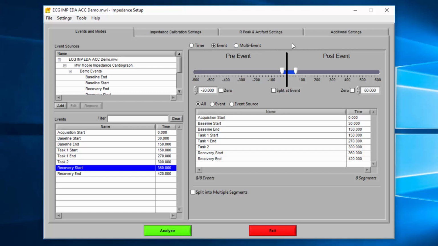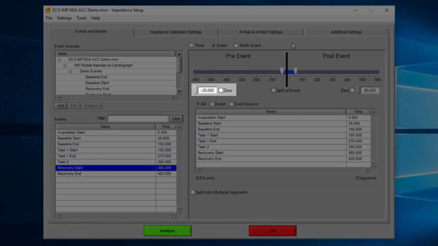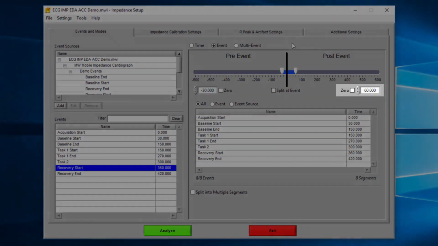Event mode uses a single event to define the time and duration of a segment. The start and end time of a segment are relative to the event time. A segment can consist of time before an event by entering a negative value in the start time setting, or time after an event by entering a positive value in the end time setting.